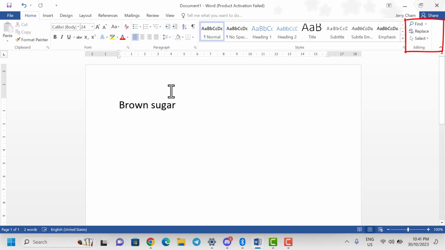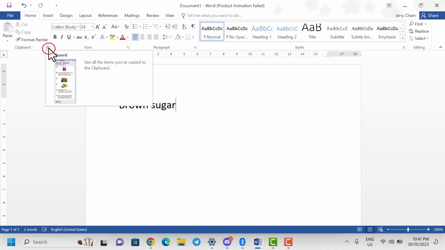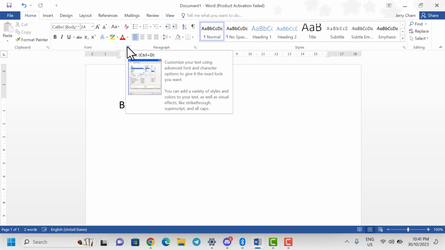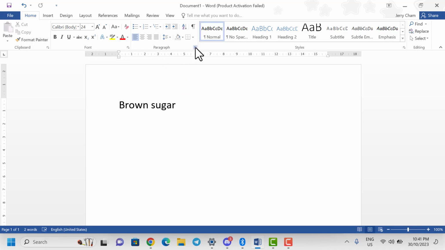Okay, let's take for instance the clipboard. When I click this arrow, remember, whenever you see this arrow, it means there is more to the clipboard. On this side, there is more to the font. If it's for the paragraph, I click this arrow, it means there is more to the paragraph.